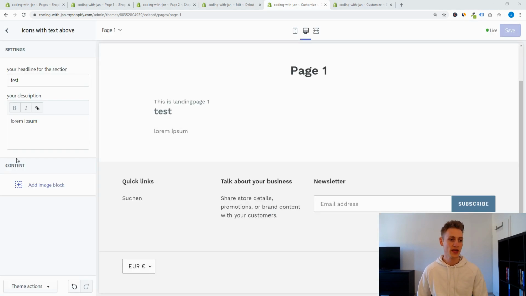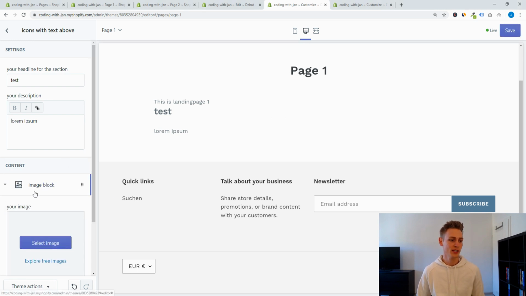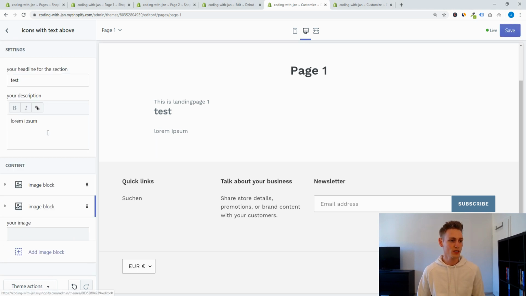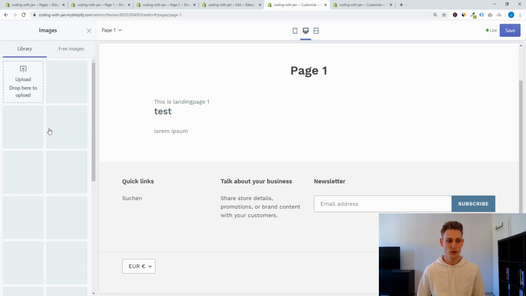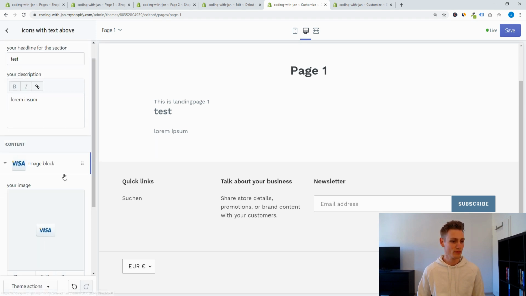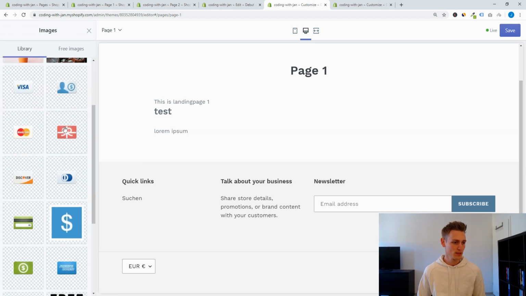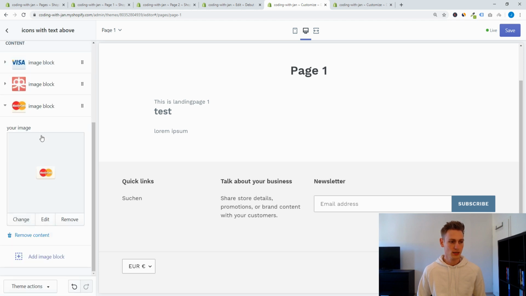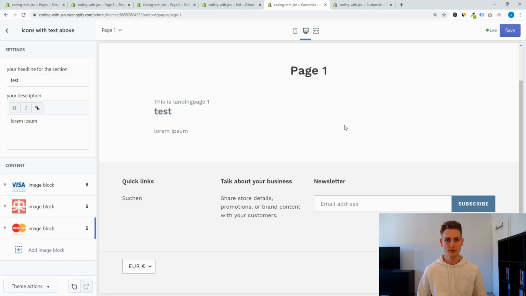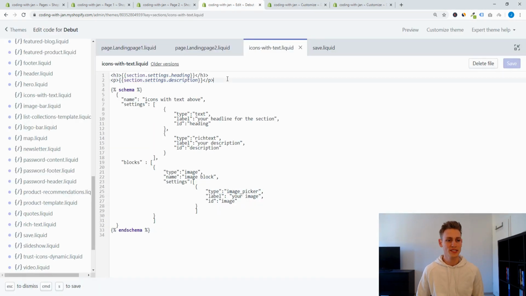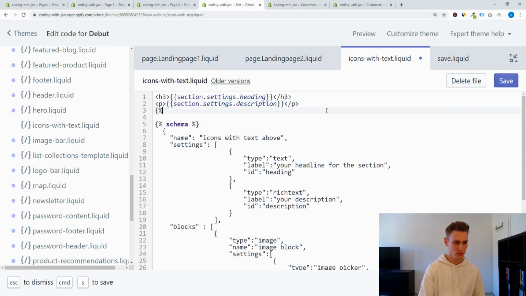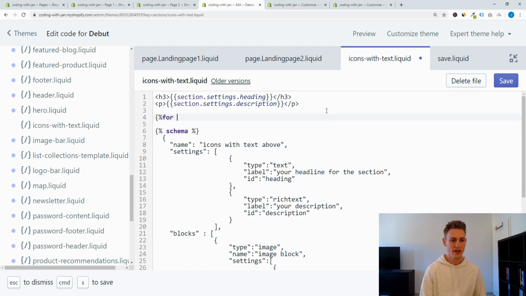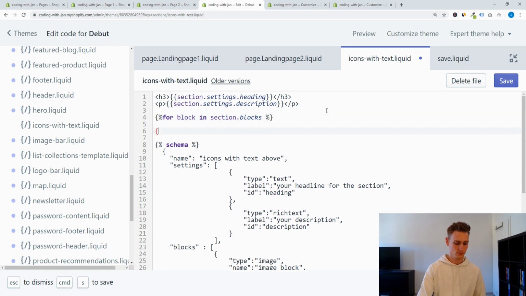And now you would see that we have a new component here that says add image block, and we can add as many image blocks as we want. And for each of these image blocks, I can select one of the uploaded images. I don't know where these are coming from, but we can select them for now. So this one, and this one. And now we will put these out to the front end as well. So on top of our section file, we can now add a for loop. So let's do for every block in our section blocks. And down below, we will end the for loop, end for.